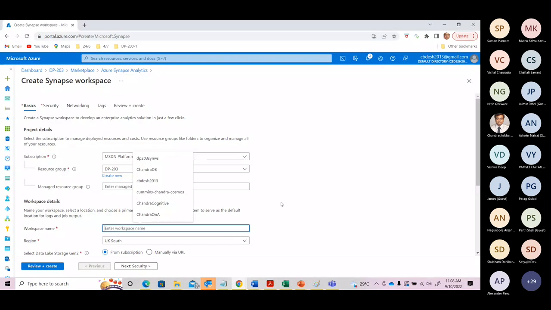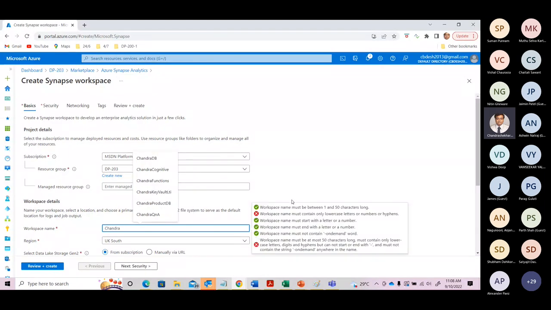Workspace name. So here let me give some name to the workspace. Again, I repeat, what do you mean by workspace? Workspace is the storage area where your business assets are maintained. So Chandra Synapse is the name I am giving to the workspace. But here it is asking me to give all lowercase letters.